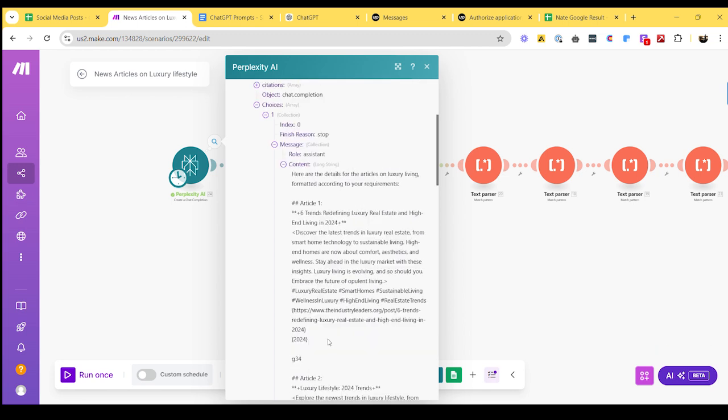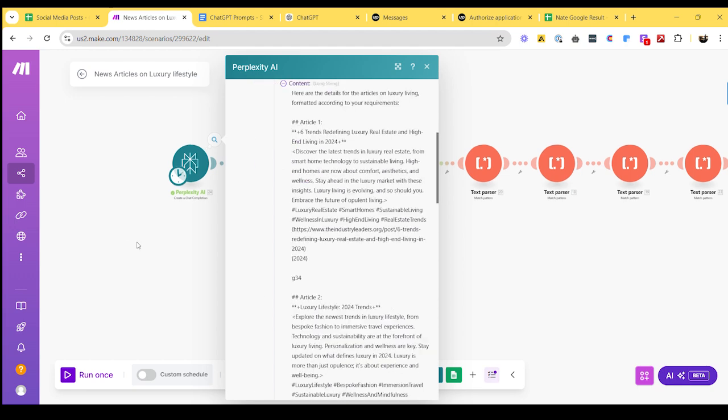So the reason here why I added these signs, or why I gave it the command that I want these things in between these signs, is that I can easily add some parsers and extract the exact data for the exact row in which I want that data to be pasted. So the next thing, okay, so it is giving the 6 articles here.